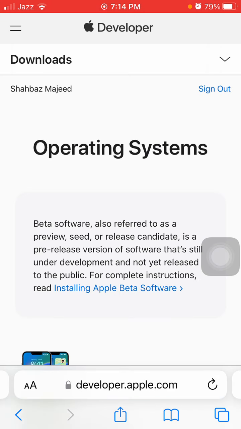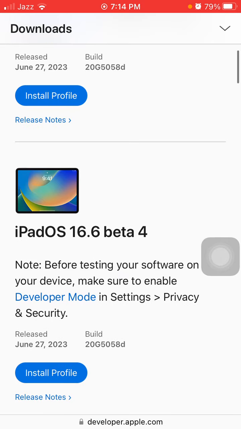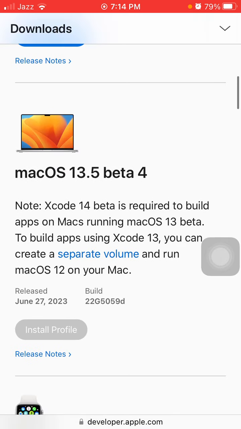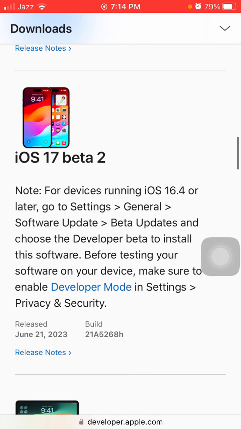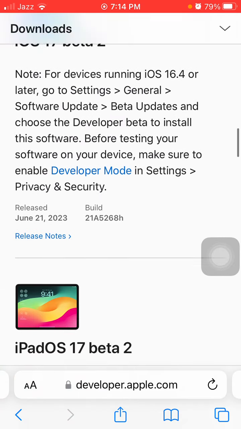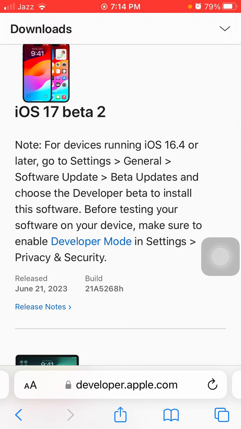Here we go, the operating systems: iOS 16.6 beta 4, 16.6 beta for iPad. We have to scroll. Here we go, iOS 17 beta 2 and iPad 17 beta 2. Here you can see enable developer mode in setting.